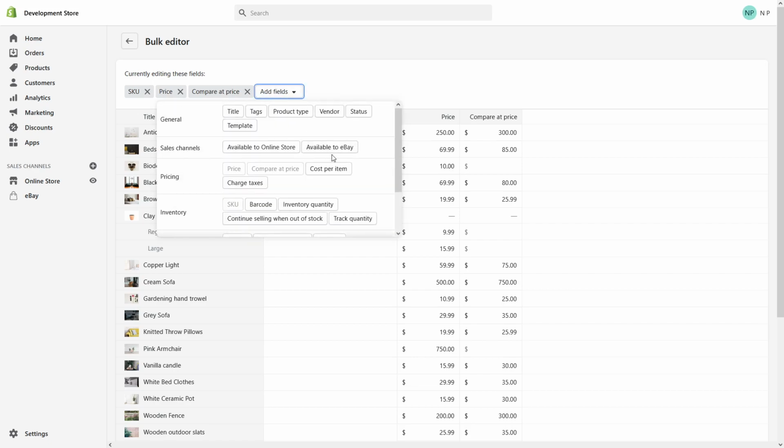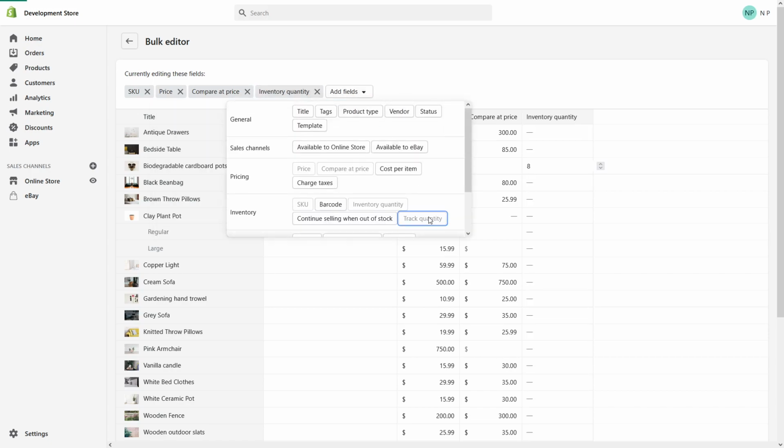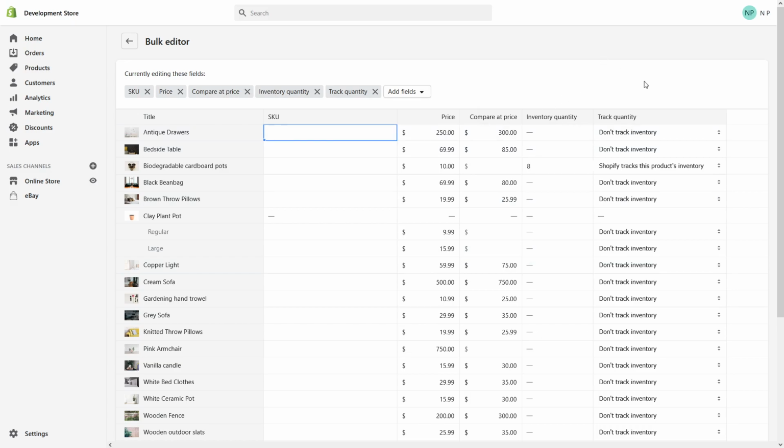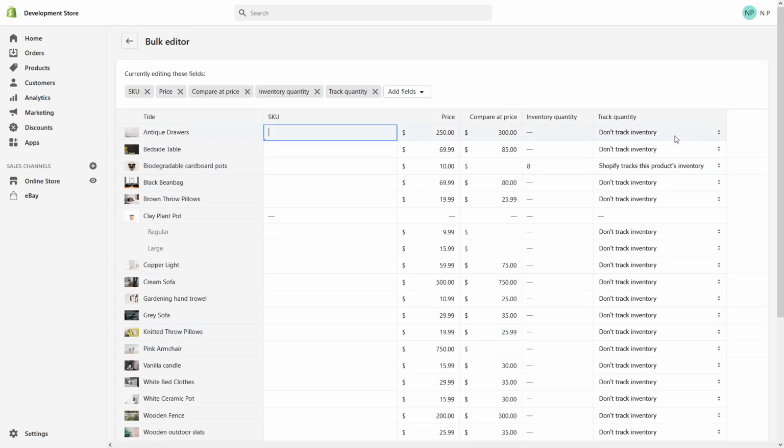For example purposes, let's edit inventory quantity, and let's also edit the track quantity option. As you can see, some products, actually most of them, the inventory is not being tracked. Only for one product is it being tracked. I actually want to change it to have every product inventory being tracked.